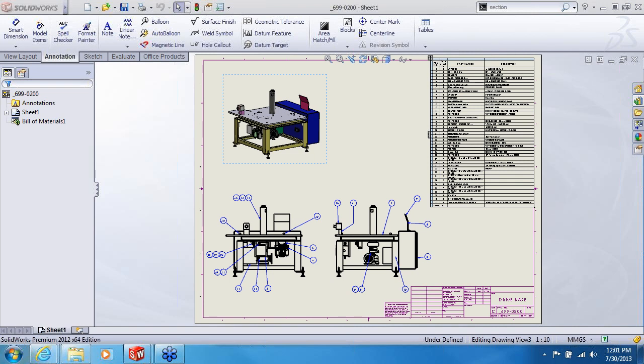This is not a hard introduction to SolidWorks in terms of creating parts and assemblies and drawings. However, even if you don't have that knowledge yet, or you haven't seen any demonstrations on that yet, you'll still be able to glean quite a lot out of this demonstration.